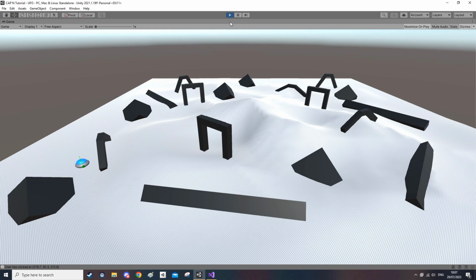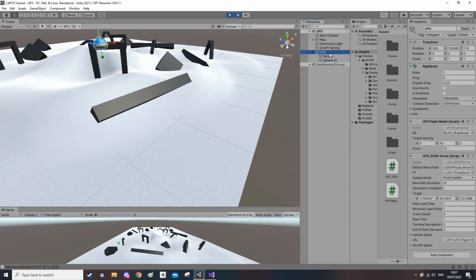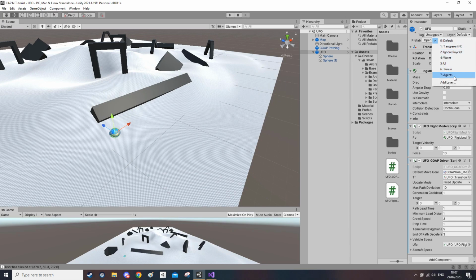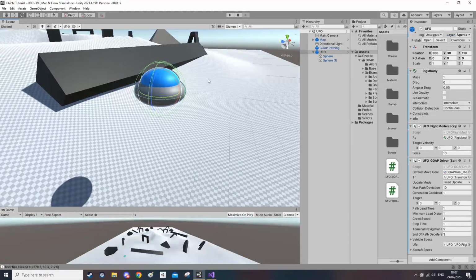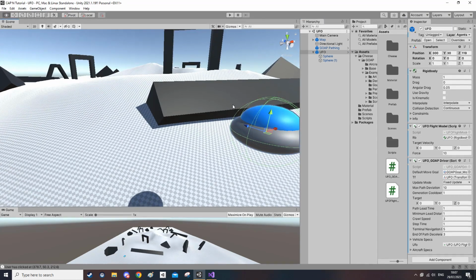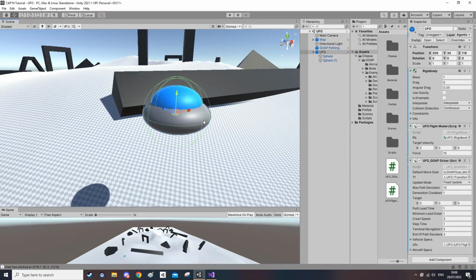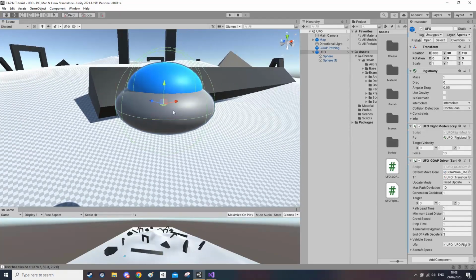I bet that's the panic behavior kicking in. So basically, for whatever reason, yeah, there we go, it's on the wrong layer. It needs to be on the agent layer. So as I mentioned earlier, this is what panic behavior is. When it asked the pathfinding thing to look for a path to our goal, it saw itself, because it was on the wrong layer, and it saw itself as an obstacle.